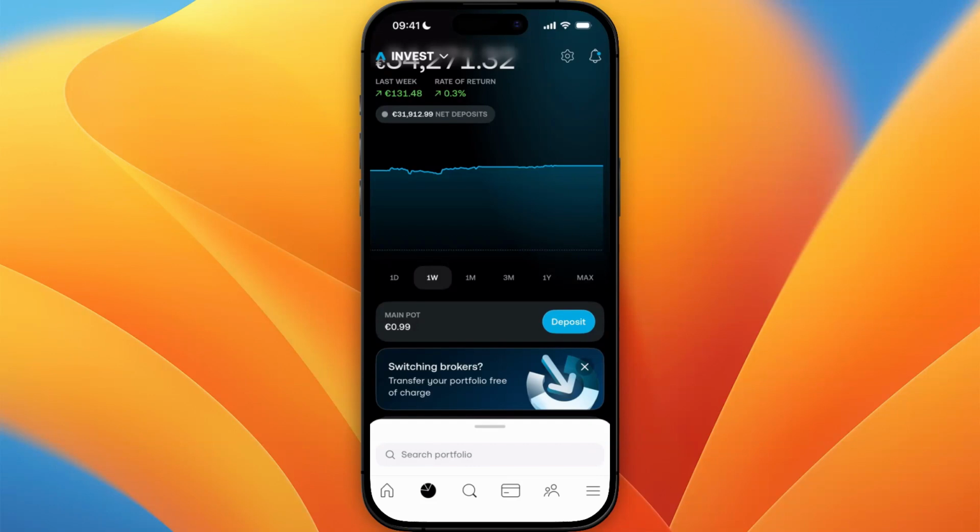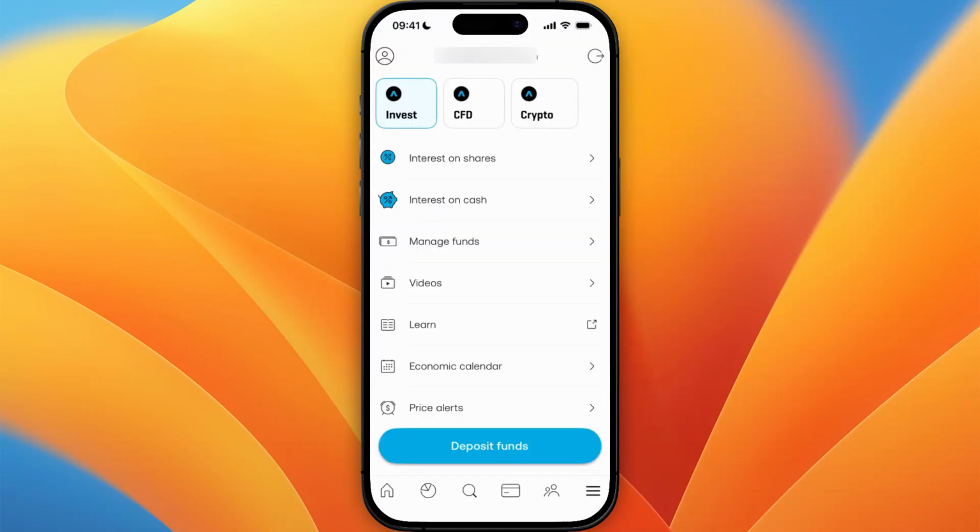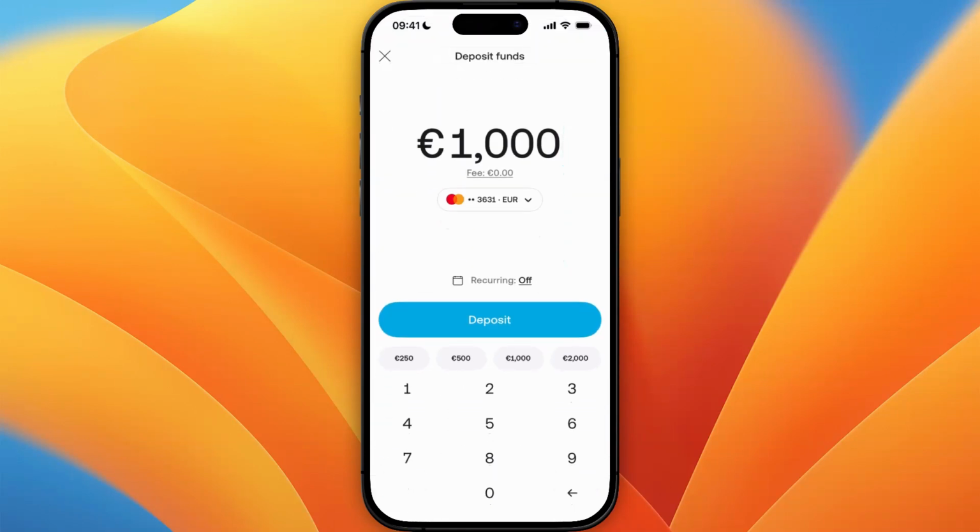What you can also do is click on the three lines in the bottom right, where you will also find deposit. As you can see here, at the bottom it says deposit funds. So I'm going to click on deposit, and now here it's set for me to a MasterCard.